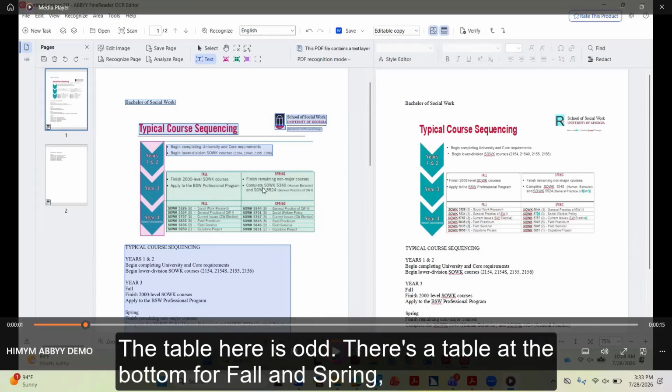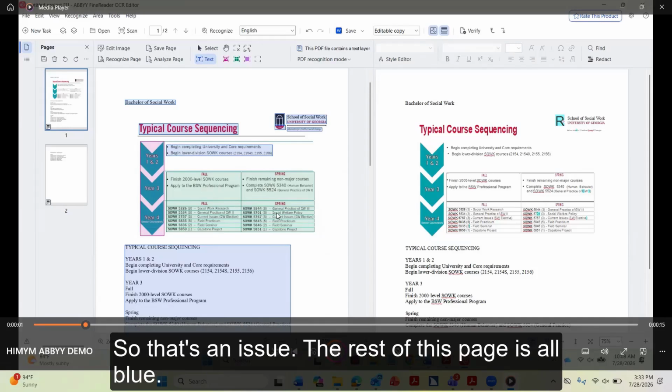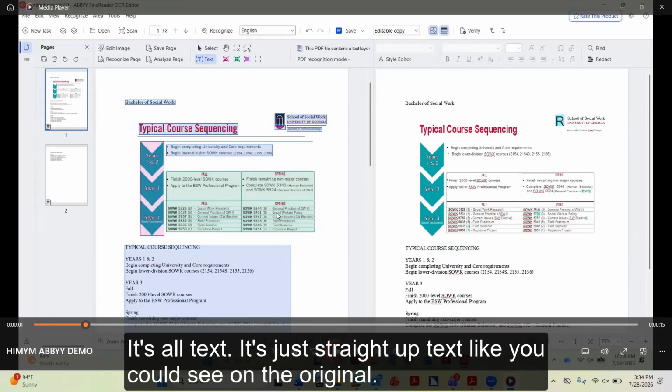The table here is odd. There's a table at the bottom for fall and spring, but the words above that aren't really a table. It's more like two bulleted lists. So that's an issue. The rest of this page is all blue. It's all text. It's just straight up text like you could see on the original.